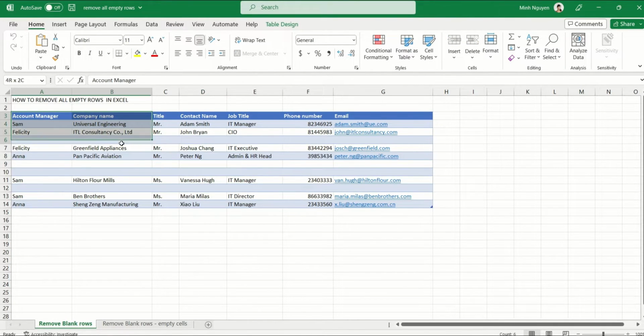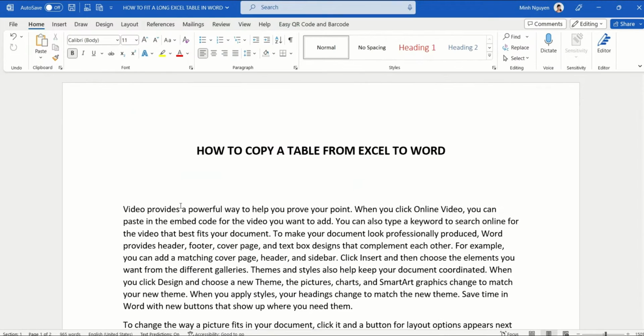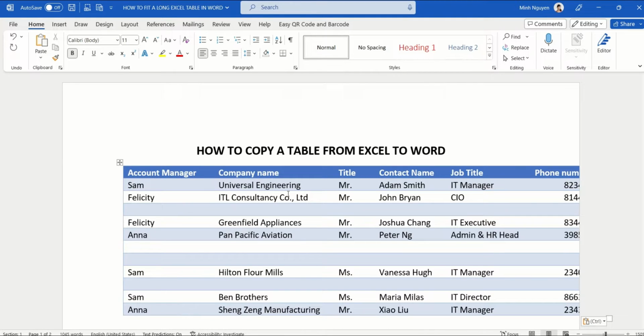Now, usually what we do is that we could select the text that we want to copy, and then Control C to copy. Now, Control V to paste. And look what happens. So very often the table could be spreading beyond the border of the page. So you can see that the phone number is like missing.